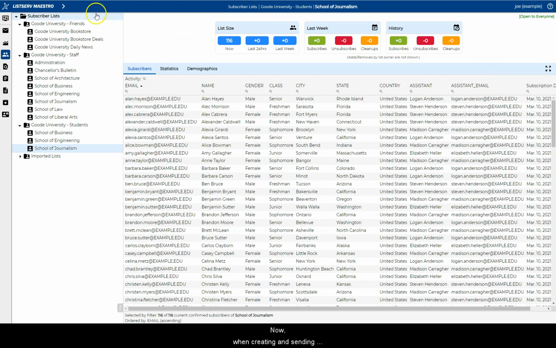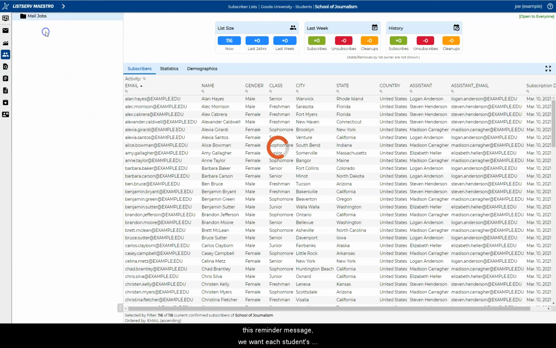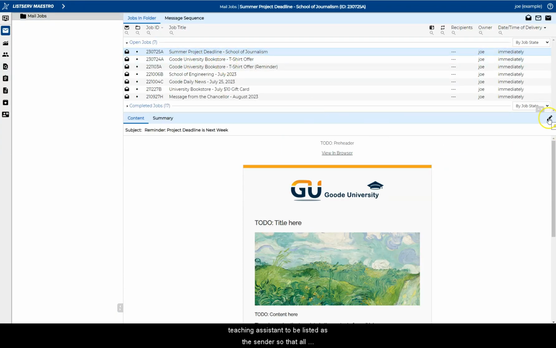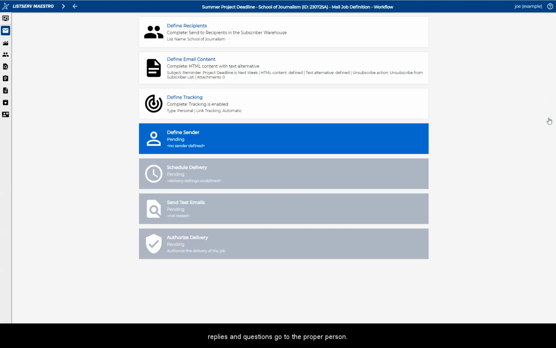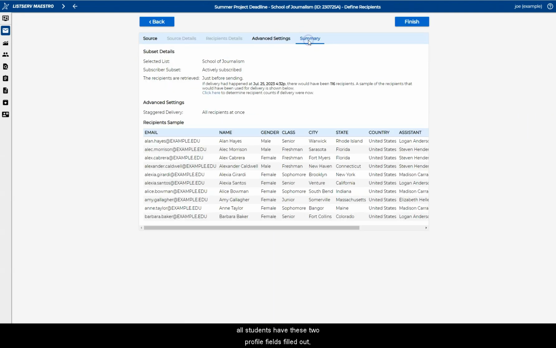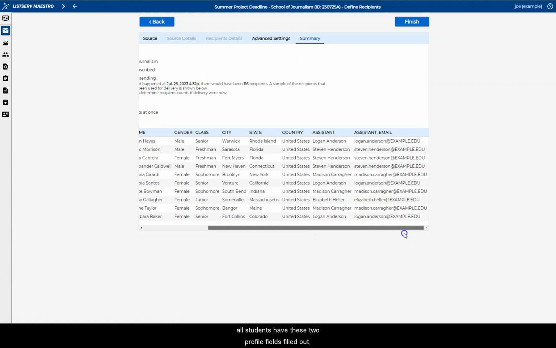Now, when creating and sending this reminder message, we want each student's teaching assistant to be listed as the sender so that all replies and questions go to the proper person. As you can see on the recipient definition step, all students have these 2 profile fields filled out containing the name and email address of their teaching assistant.